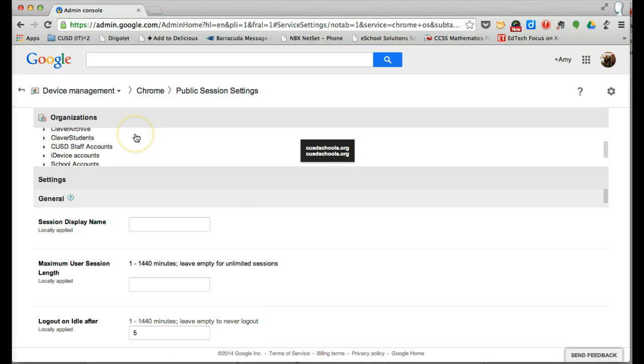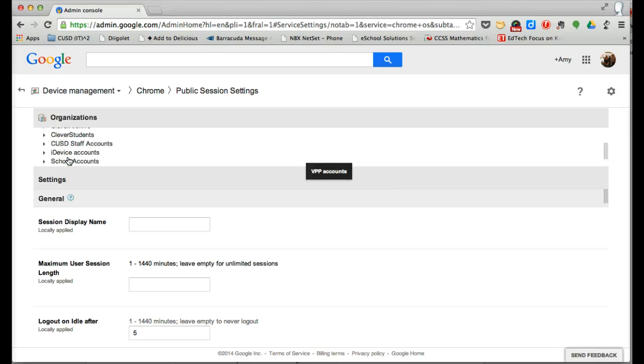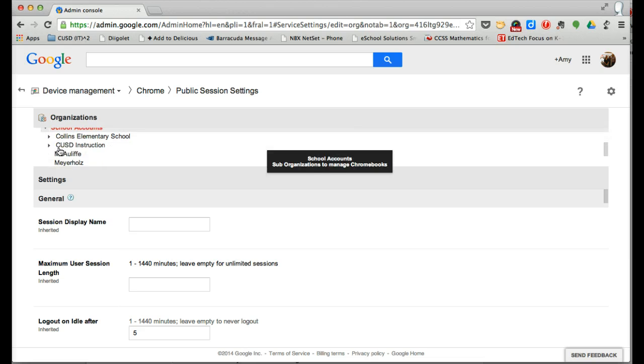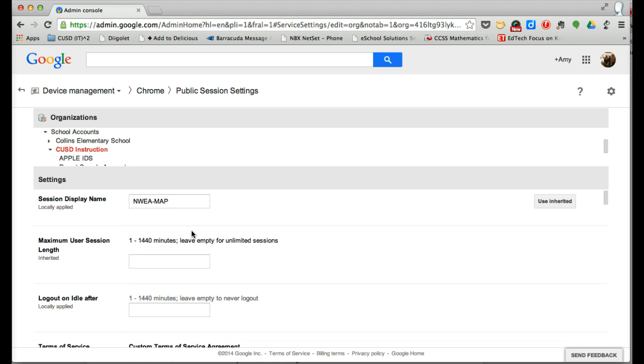Now you'll want to make sure you're in the right sub-organization. So for me, I'm going to be showing you how to do this on the instruction account. So I'm going to navigate down to the appropriate account. And you'll see I've already set it up, and I'm going to just walk you through which elements I changed here. So I set the session display name to be NWEA MAP. That way it's very straightforward what this testing session is.